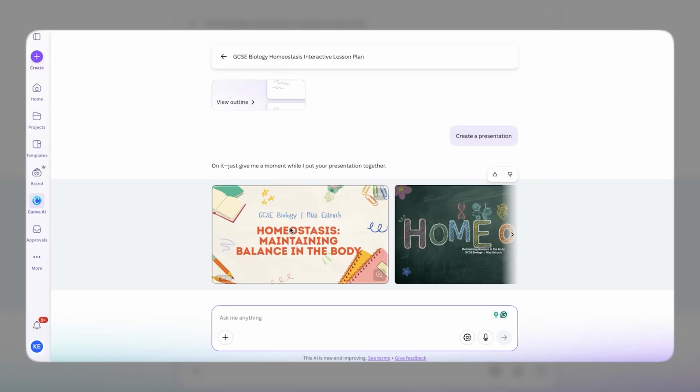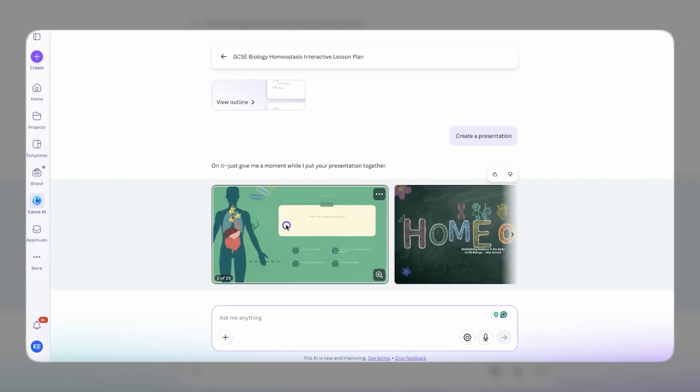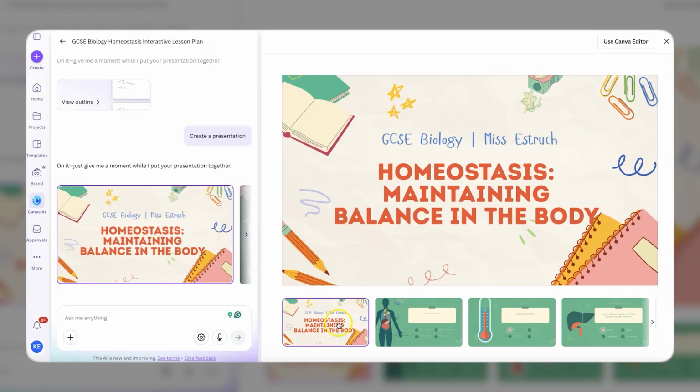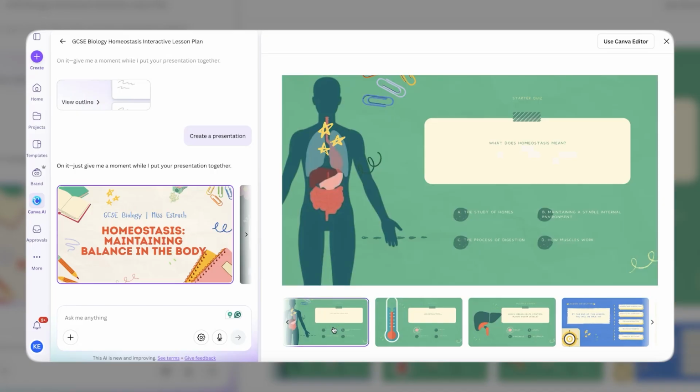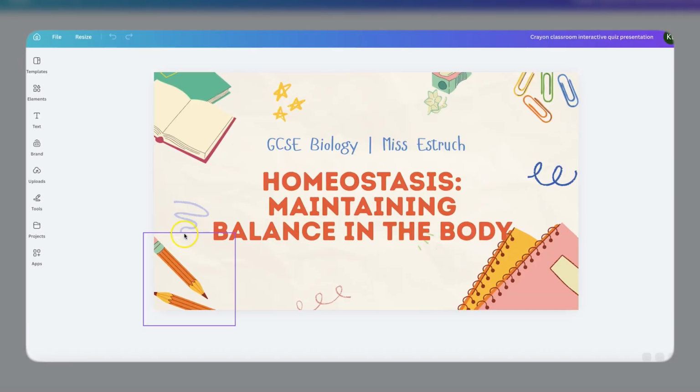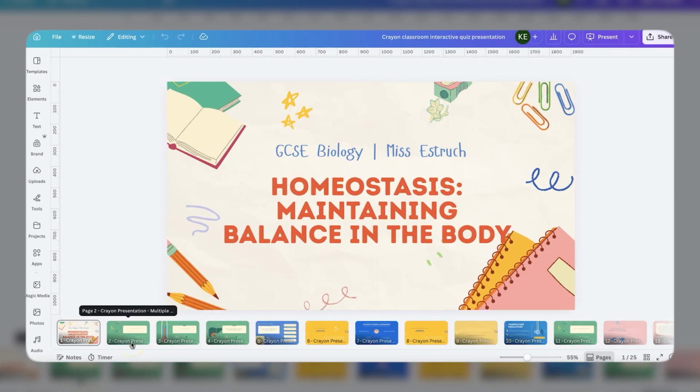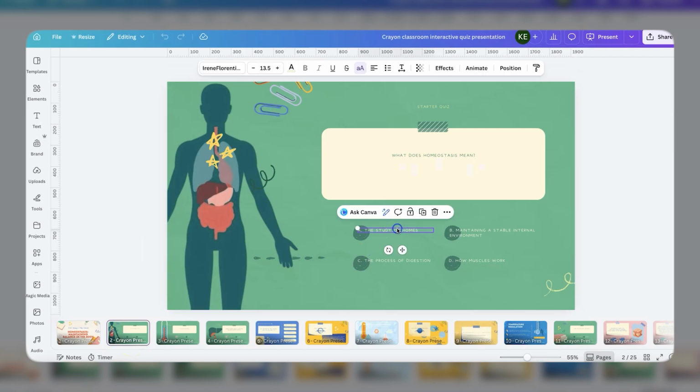So it's given me 2 options. I prefer this one. So I'm going to click to say, let's go ahead with that one. And you can now have a look. We've got ready-made a really colourful, engaging PowerPoint. And it does start, like I said, I wanted a starter, mini whiteboard, and we can change it if we want. So if I go to use Canva editor, if you're not happy with any of the images, the text or the layout, you can now edit it if you want.